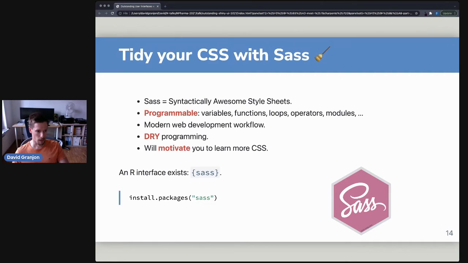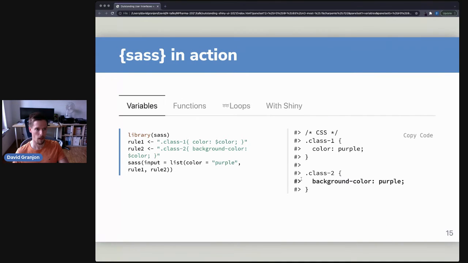There exists an R interface for Sass, which is the sass package, which was developed by RStudio. And I'm going to quickly show you how it works. So you define variables here, you load the package, you create a rule. That rule targets a specific class. Inside you have the property, and that property depends on the variable. Here you have another rule which takes the same variable, but you have a different property. That's not the color, that's the background color.